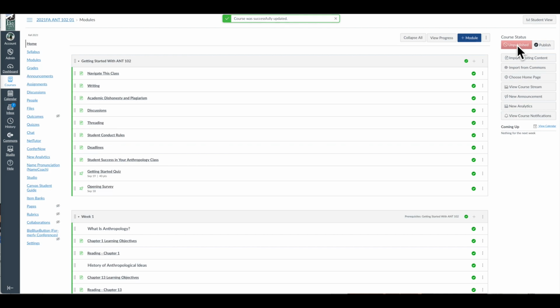So our first instance of working with publishing and unpublishing is at the course level, the most macro level. You access your course on dashboard. You can also click on your home button, and then top right corner, green is published, red is unpublished.